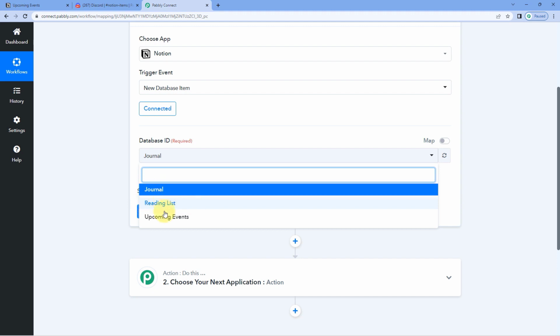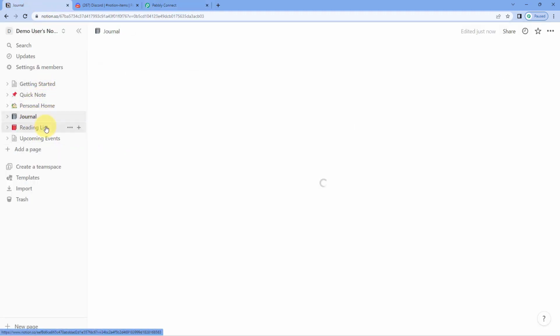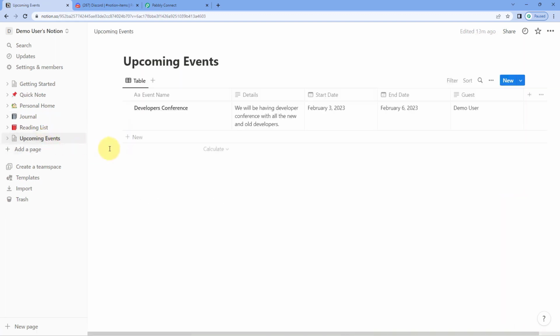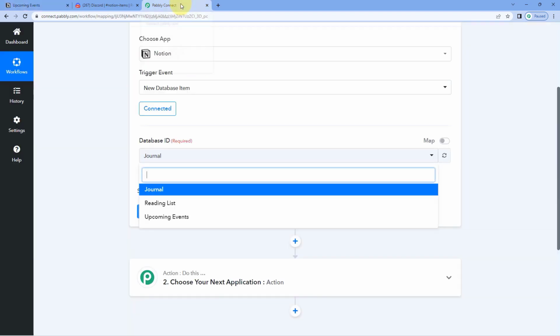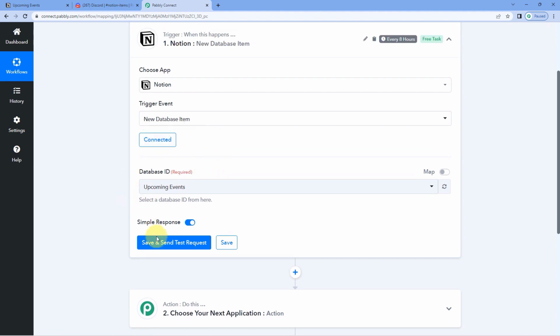So general, reading list and upcoming events. These are the three databases which I have created in my Notion account: general, reading list, and upcoming events. Now we want to capture the new items from the database named upcoming events. So here from this drop down, we are going to select this database, that is upcoming events. Now after selecting it, here you can see a button of save and send test request.